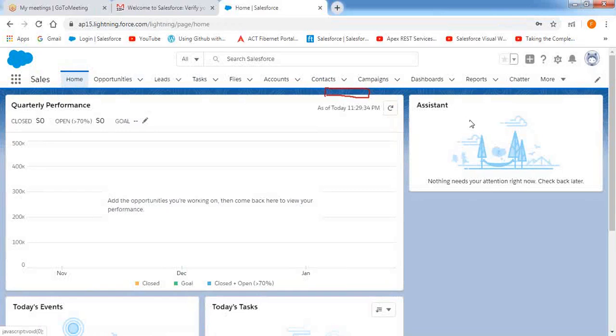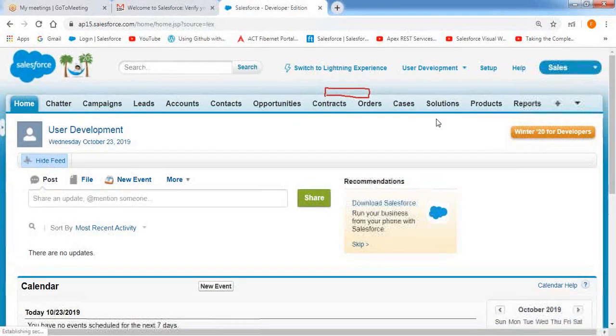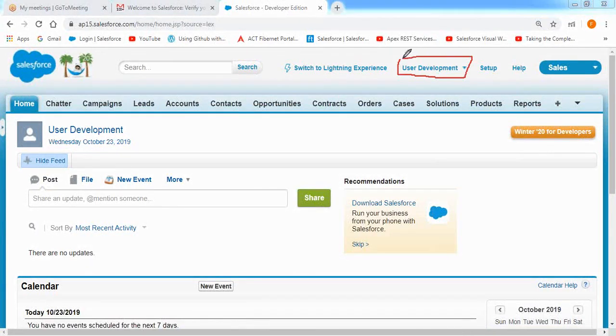This is a user account. Now this is the Lightning Experience. I would like to move to the Classic experience. Go to the last option available on the top right corner. Click on Switch to Salesforce Classic. Now click on Switch to Salesforce Classic here. Now this is the user. Now tell me, who is the currently logged in user right now? Development user is the logged in user here.